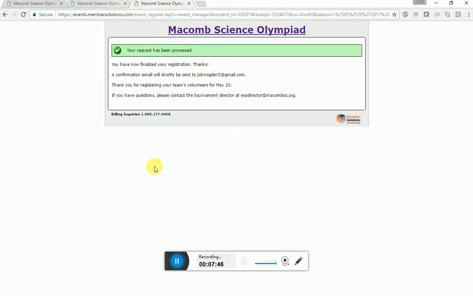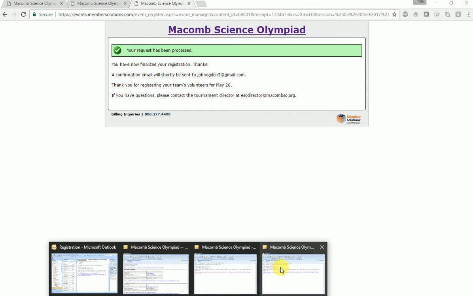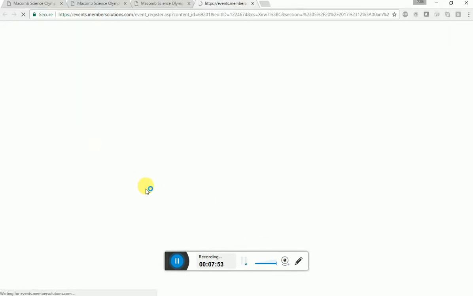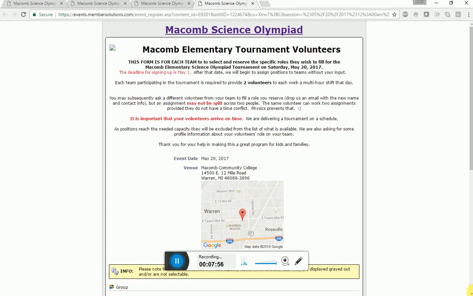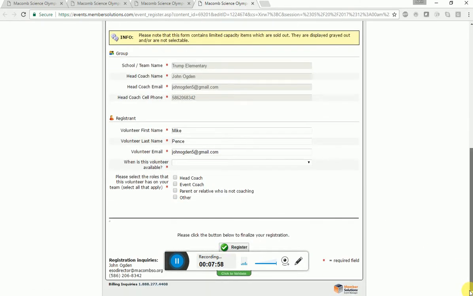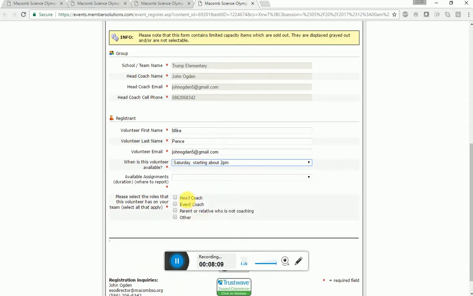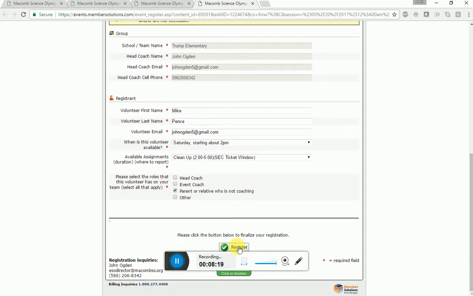Now Mike, when he got his link, it's the same process. He's going to follow the link that it's asked for, but when it comes in for his information, I believe what we're going to find out is all it has is just his contact information in here, and he's going to have to come in and say when he's available. And so it turns out Mike, when he fills it out, is going to help on cleanup at the end of the day, and he's just a parent or coach, and he will finish the process by registering himself.